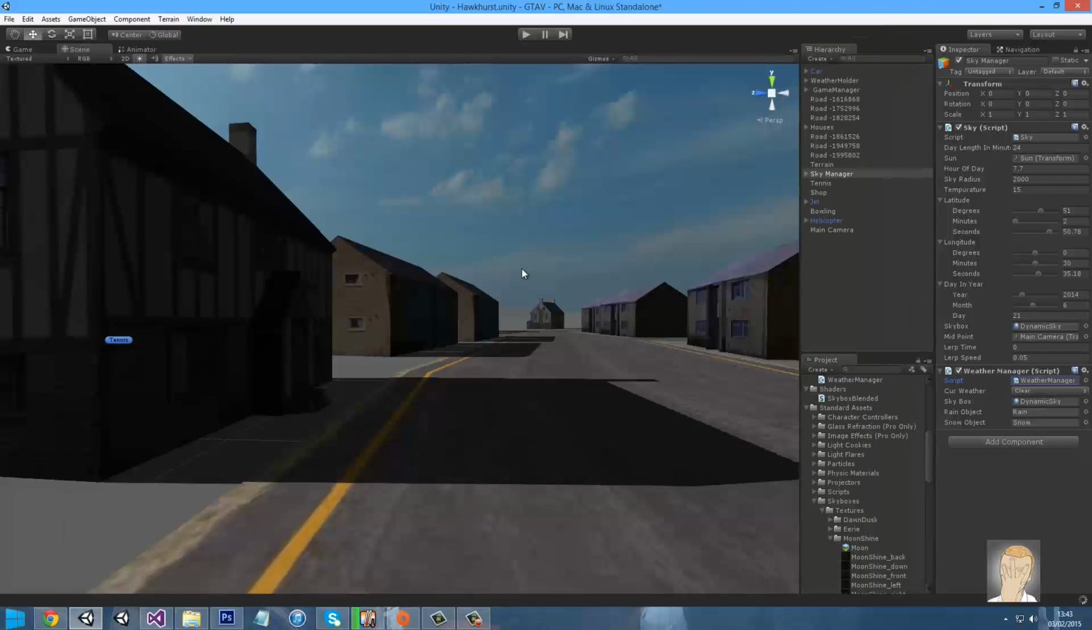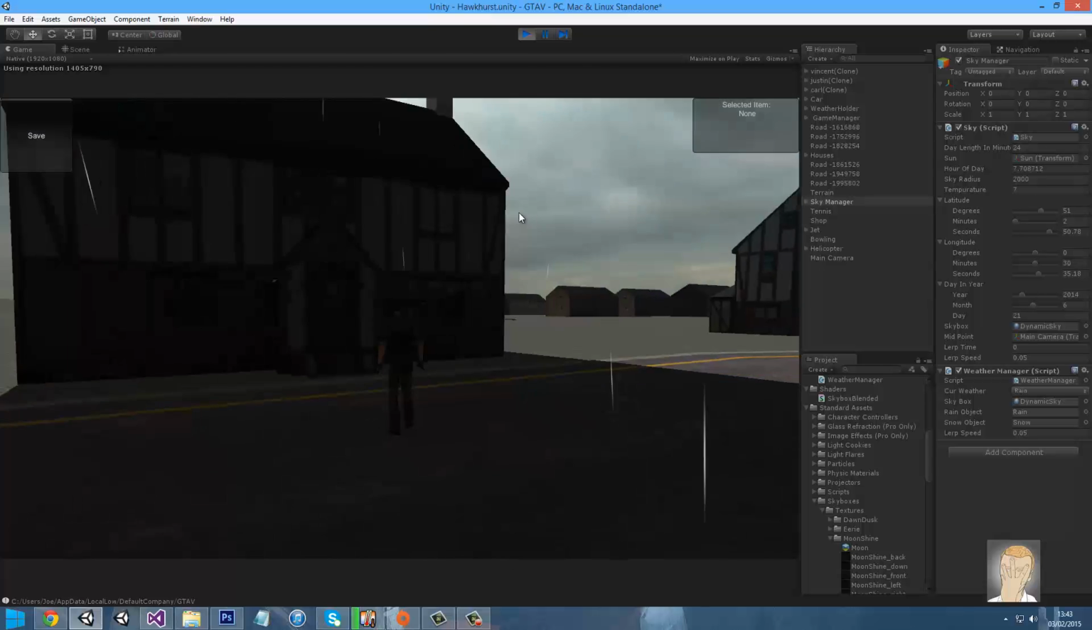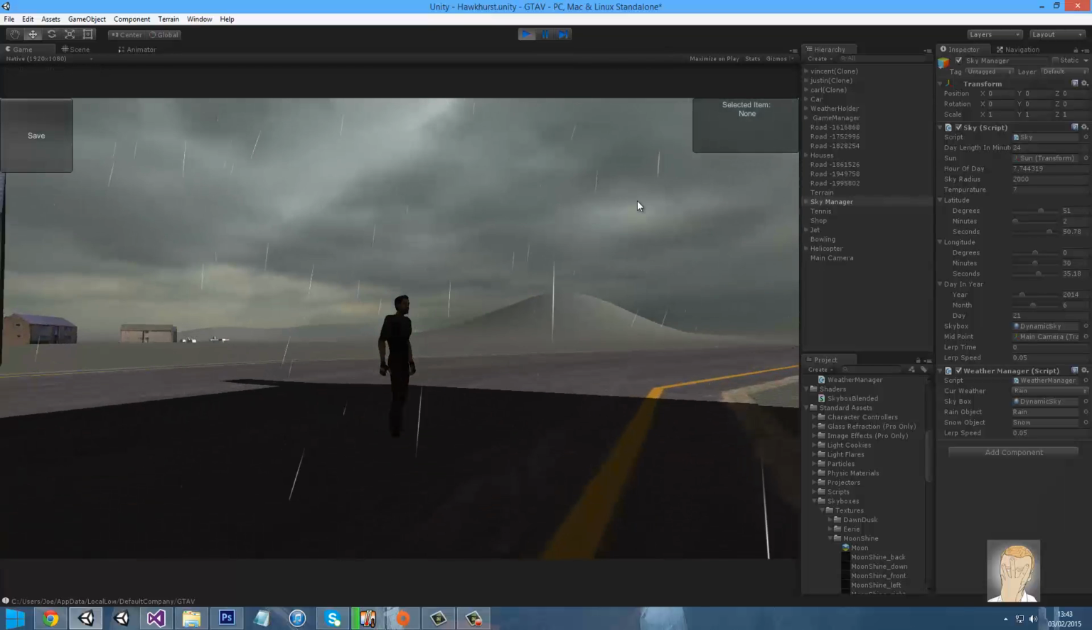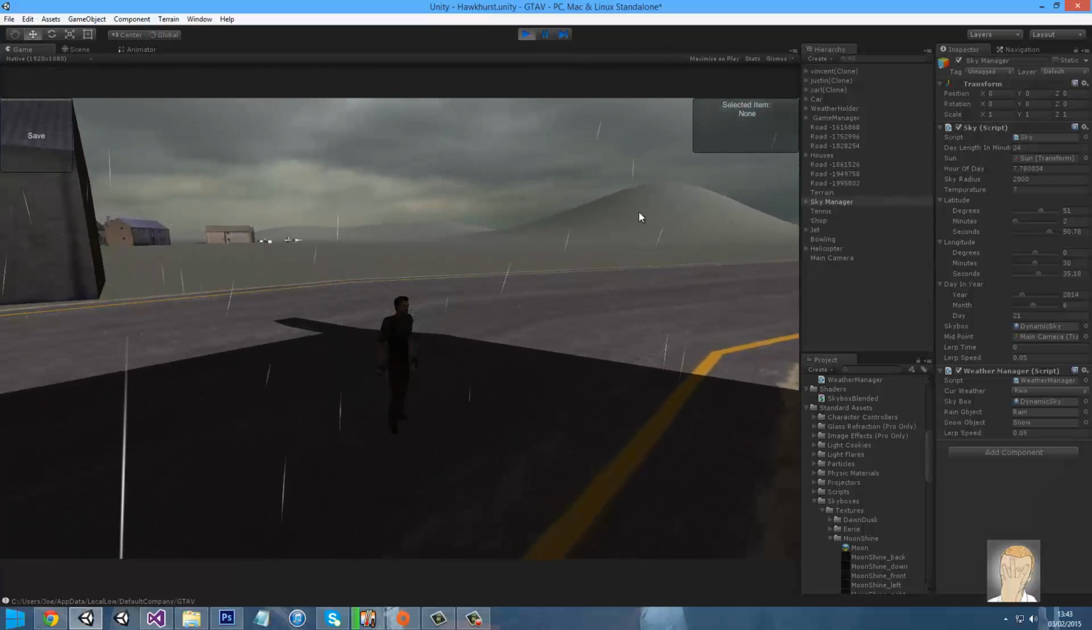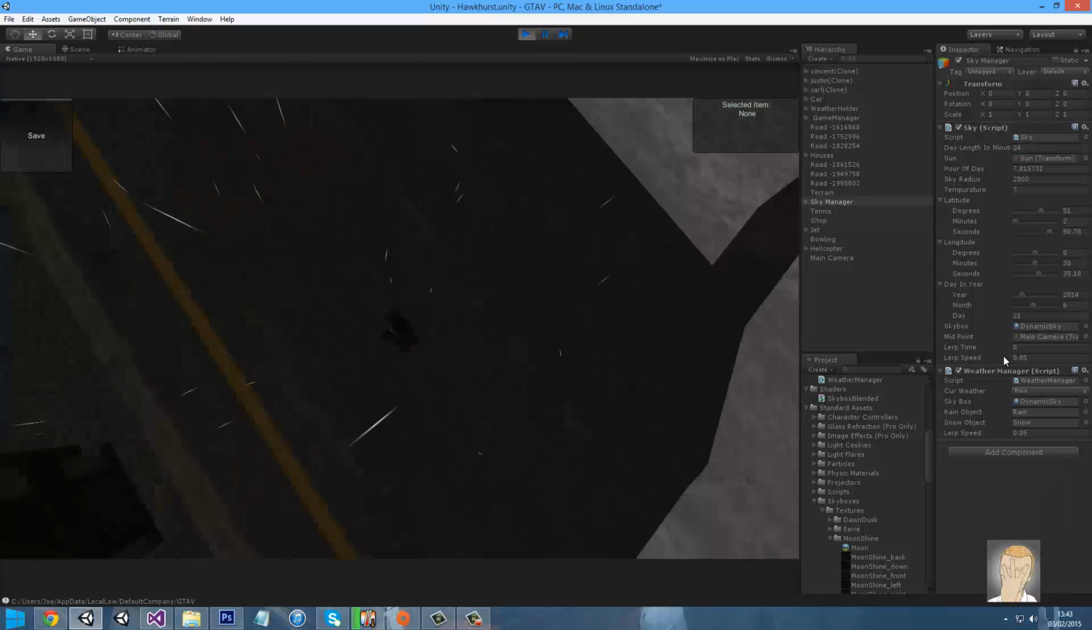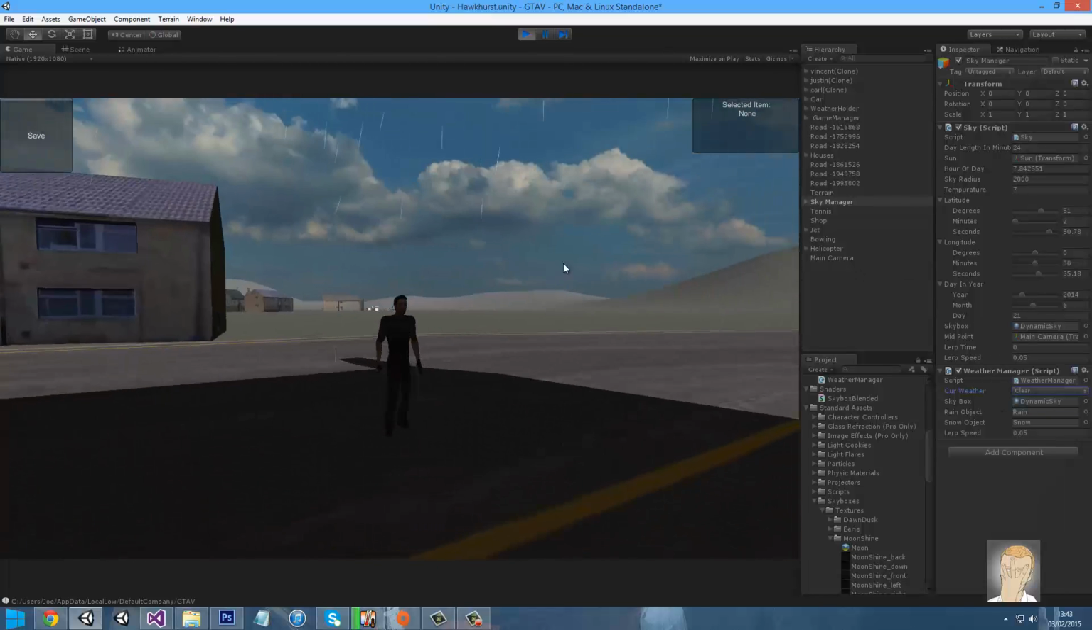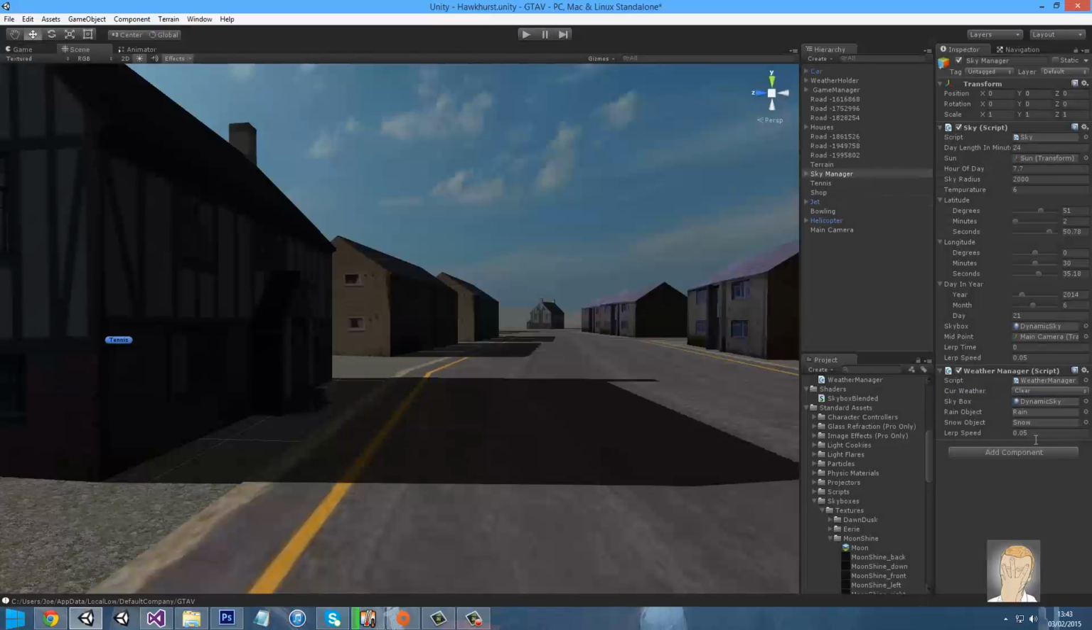There we go. Now we need to set a lerp speed, and I'll do it the same as it was for the nighttime. So if I go now, and if we play, it is raining, and there we go. And then we set to clear. Okay, I think that's a bit quick. 0.05. Let's go 0.5.